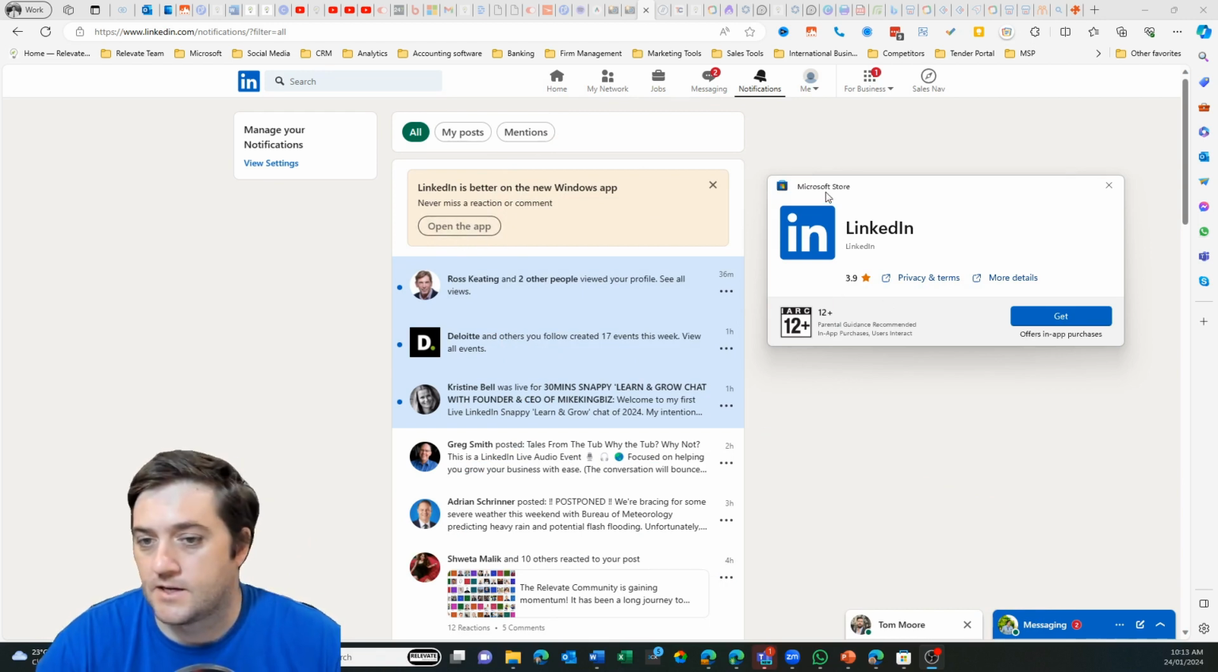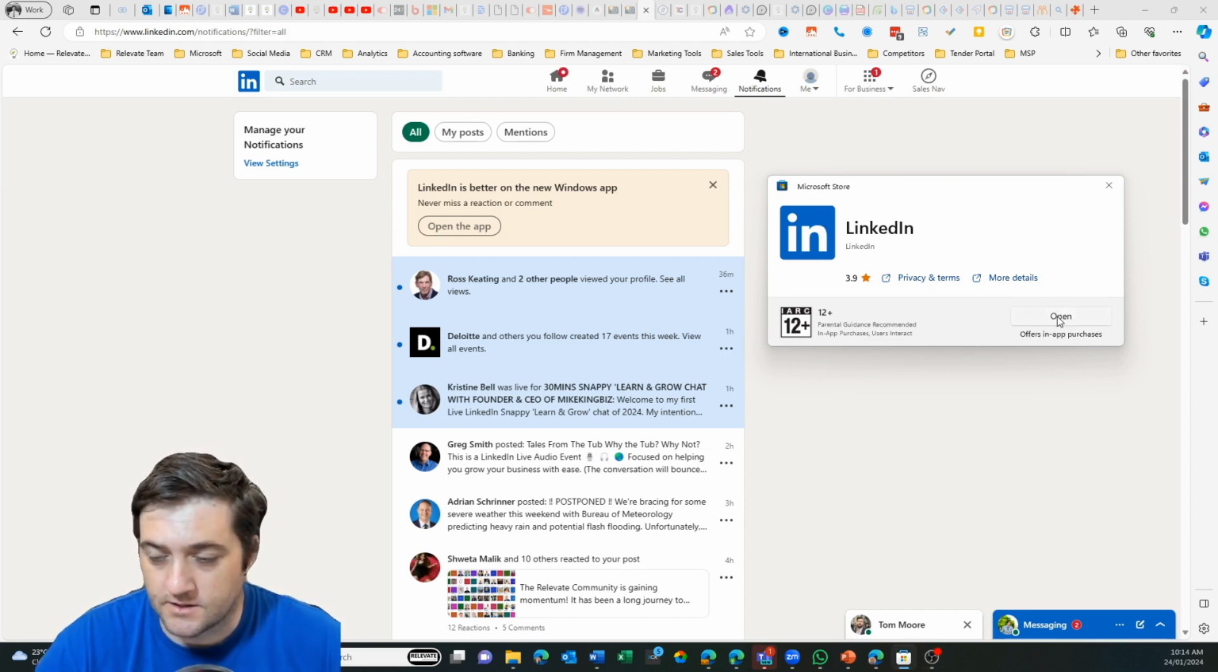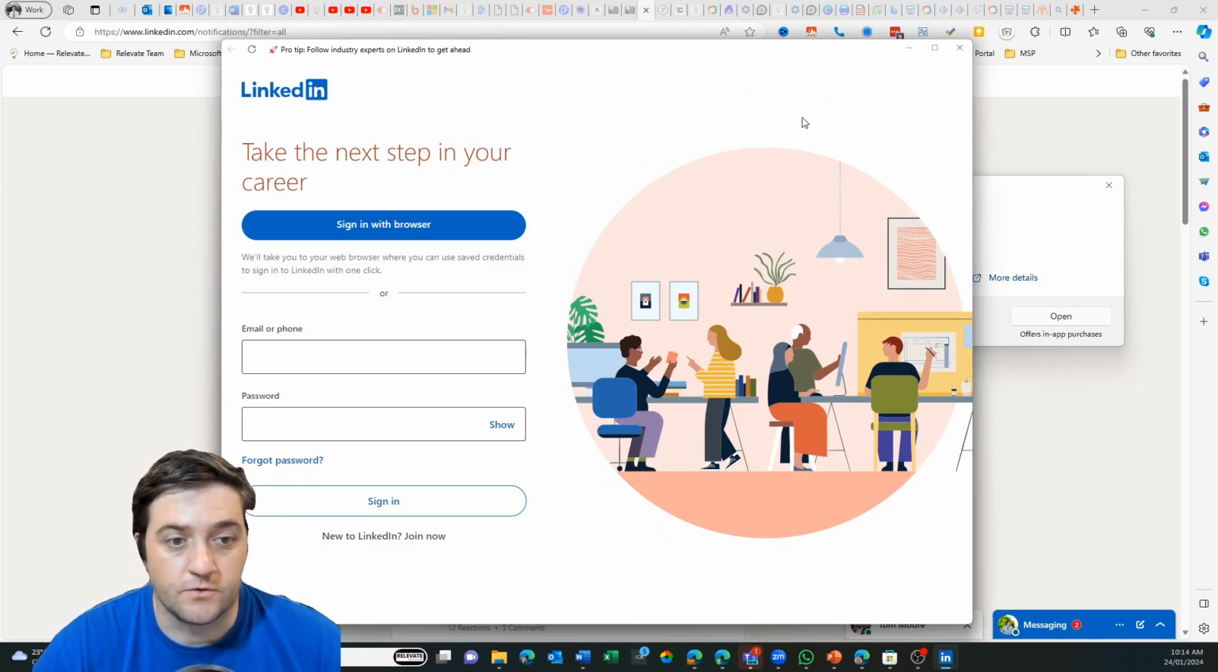So I clicked that button and it opened Microsoft Store. And we can see here that we've got the app. So let's see what happens. Okay, so the download took a little while, so let's just click open. And it's opened up a new tab here.